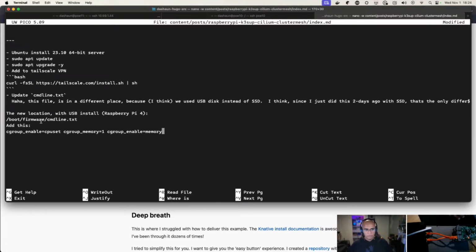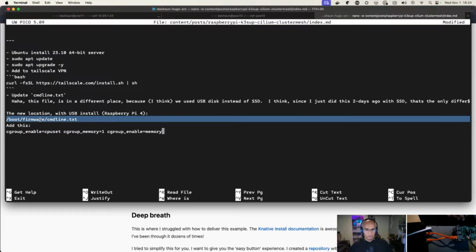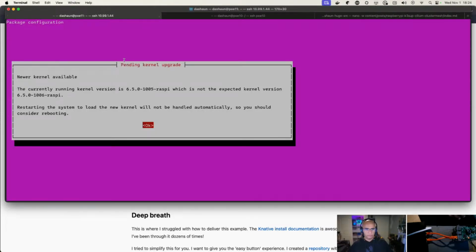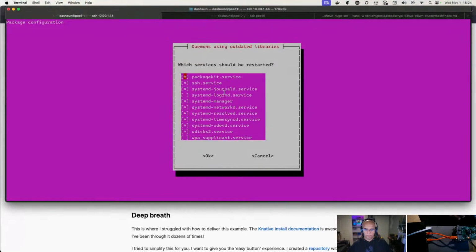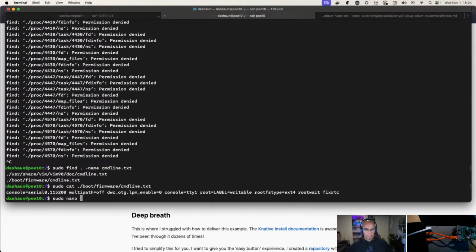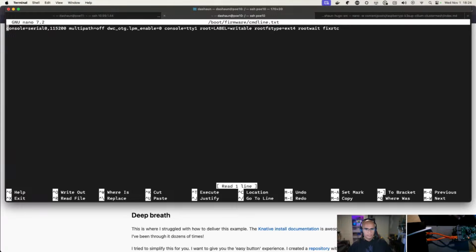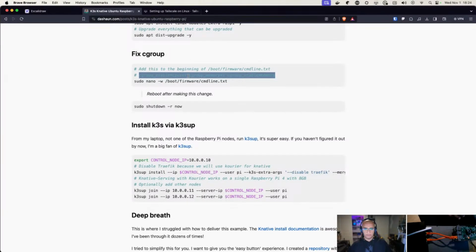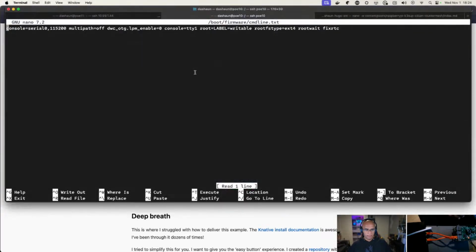All right. So this is because of Ubuntu, not because of Raspberry Pi or because of USB. So we're good. So we're over here. Go ahead and do your thing. And here, sudo nano /boot/firmware/cmdline.txt. Did I say add it to the beginning? Add this to the beginning, okay.